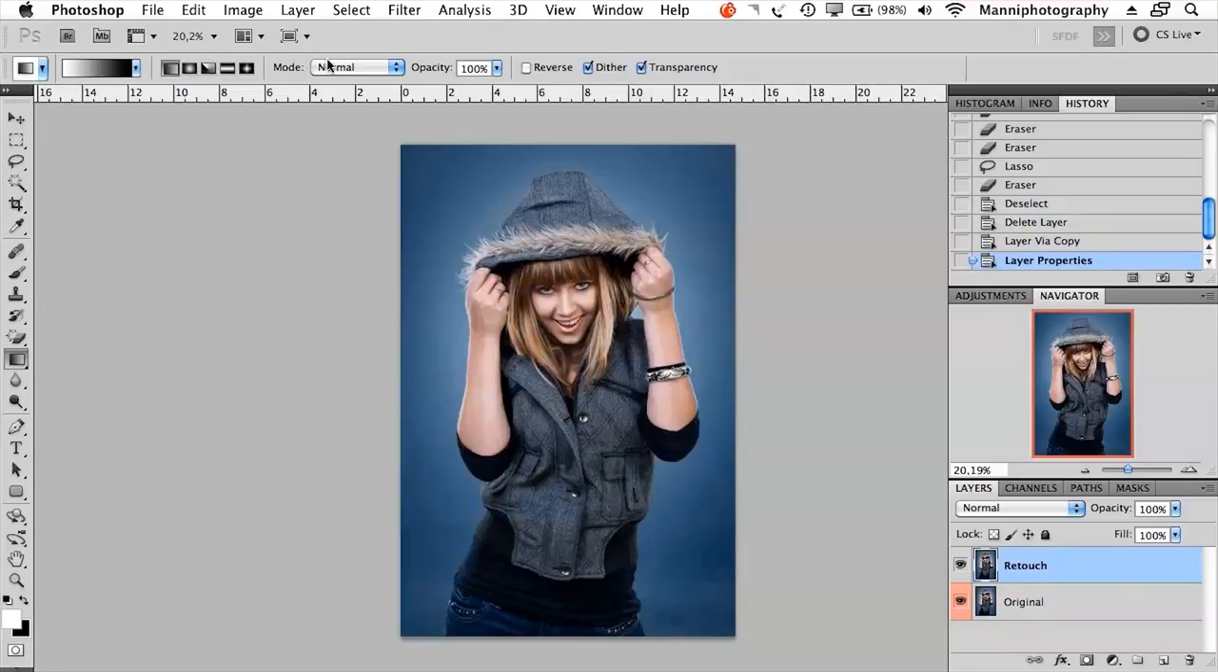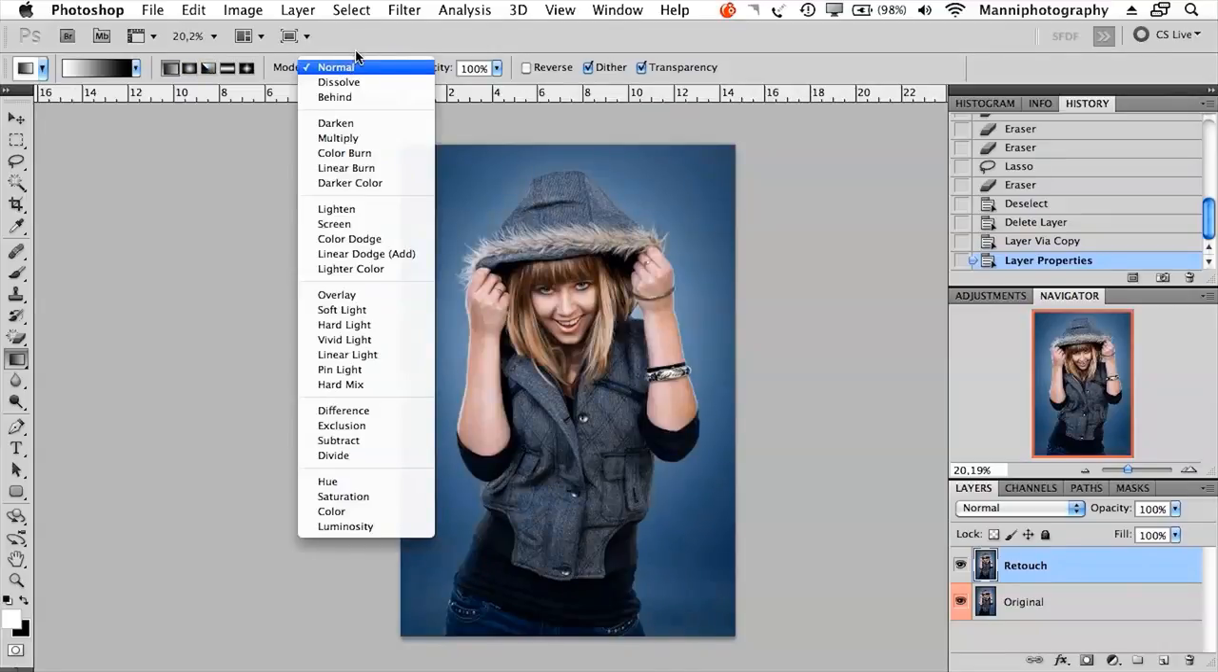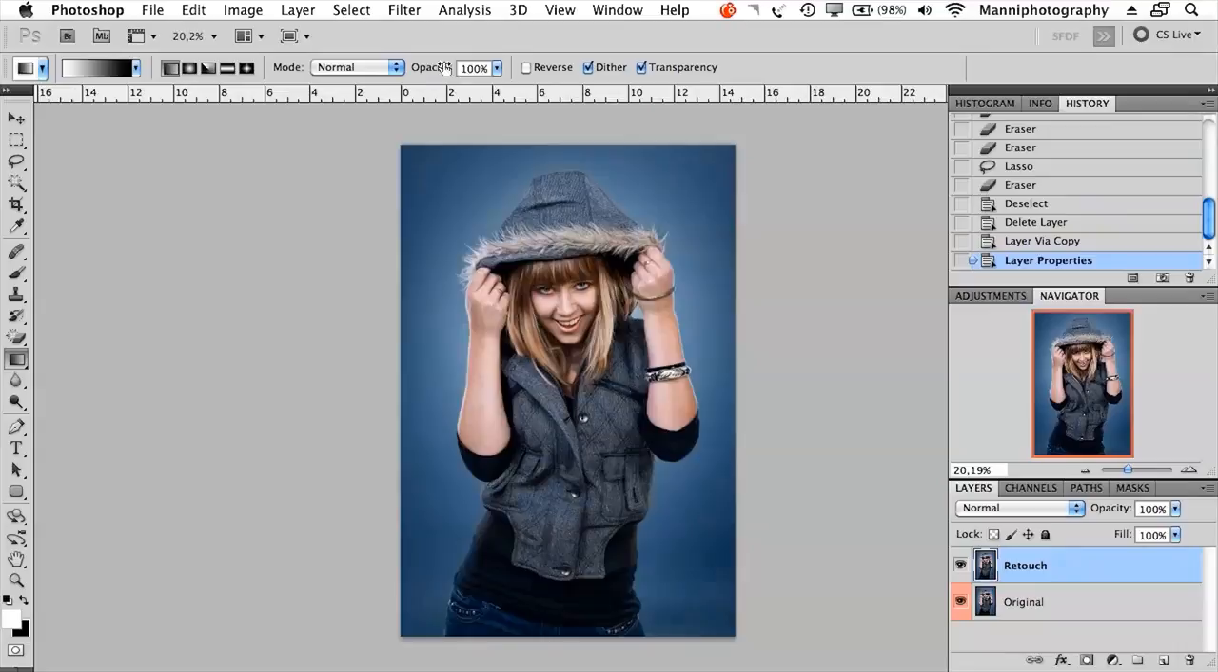Then over the mode, we've got different blending options again, like the same you've got with your layers. You can choose between different blending options. I'm just going to keep it to normal now, opacity 100, and reverse, not going to do that. Then you're just going to reverse your effect. Sometimes that comes in handy. Jitter is cool, and transparency I'm also going to keep on, and mostly have those two options on.